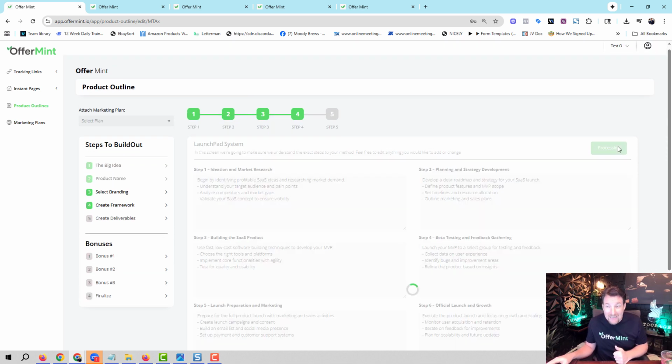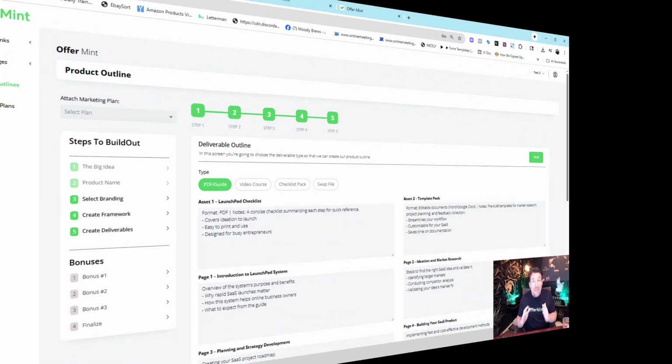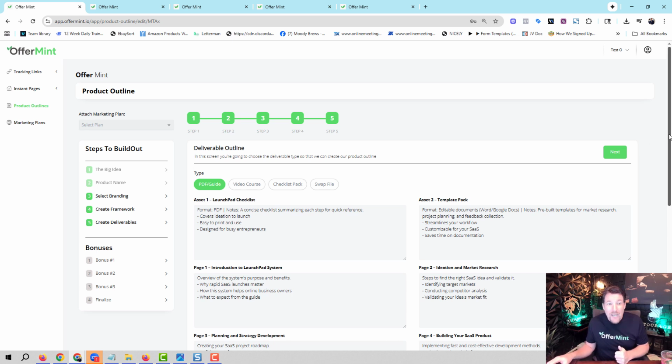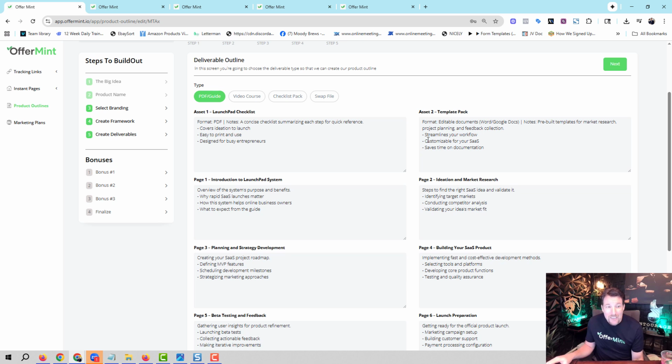So I'm gonna go ahead and click on next step. And now it's going to go through and create the deliverable outline. So I want to do a PDF guide. All right. Now I'm going to go ahead and click on Create Deliverables. And there you go. So you see that it's gone through and it has mapped out our whole entire outline. It's told us the assets that we can have.